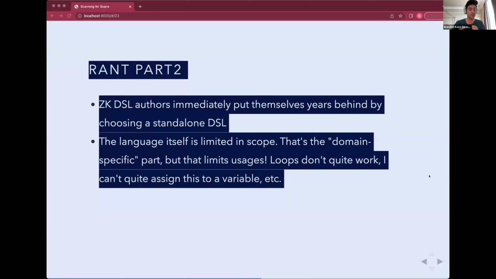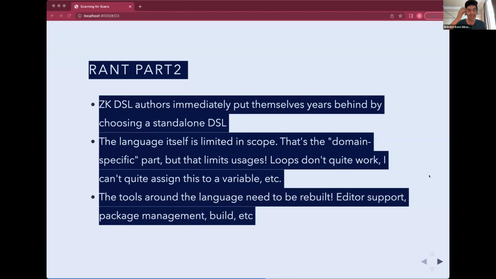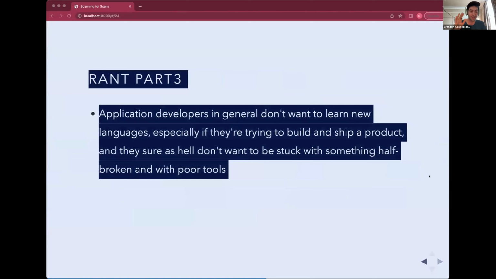And in practice, because it takes so many years to build a system that's really nice and easy to use, you're just going to be behind. And so even things that you want to work won't quite work. And the tools around the language need to be rebuilt from scratch. Editor support, package management, build, debug tools, all these things. Now, to some extent, you need to build these things in both cases, but at least you can bootstrap off of the host.